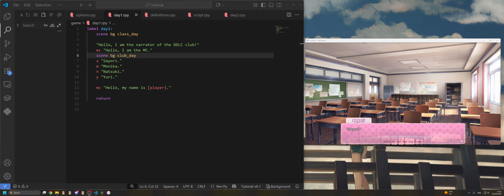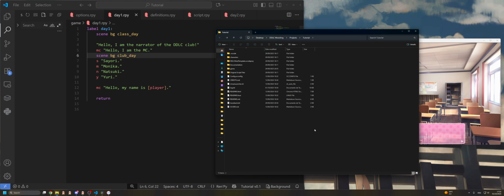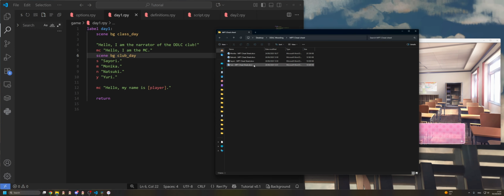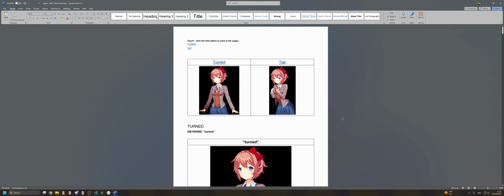You might also remember from episode 1.5 that we downloaded some MPT cheat sheets. So here, let's open Sayori's sheet. By the way, if you don't have Word on your computer, you can go to the Google folder that I gave you in episode 1.5, and you can open these files directly in the browser just by double-clicking them. Okay, so what do we have here?